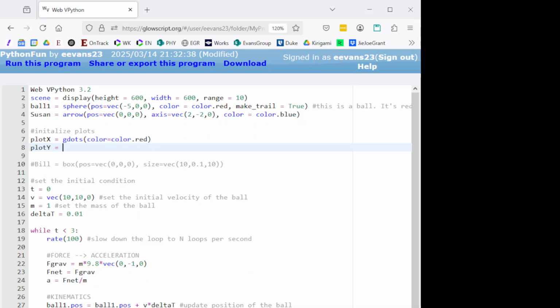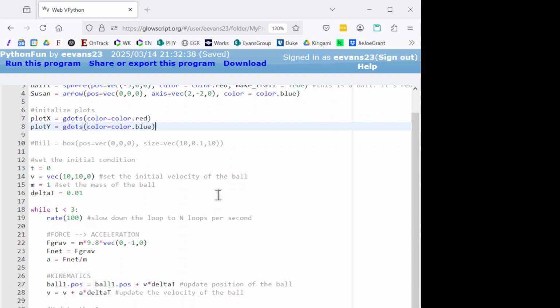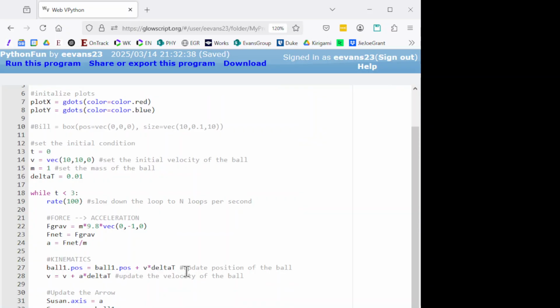I also want a plot for the y component of the motion, so I'm going to repeat the same command here, except we'll let this one be blue just so we can tell them apart. I think we're also matching the colors in Logger Pro by doing this. Okay, then down inside the loop, now that we've created these two objects, plot x and plot y, we can write things to them. So here I'll have another section of code that is update plots. Every time the loop runs, I'm going to have an x position and a y position, and I want to plot both those positions on the plot as a function of time.